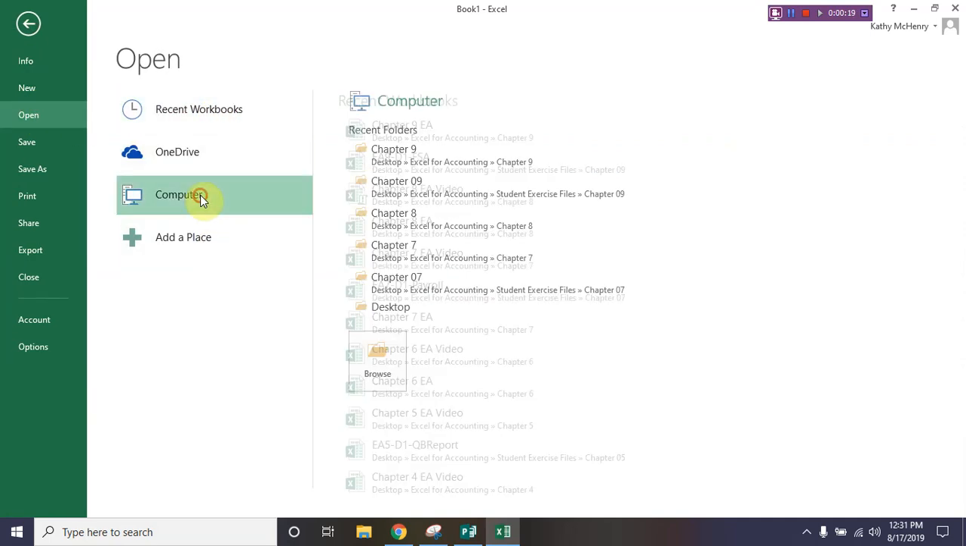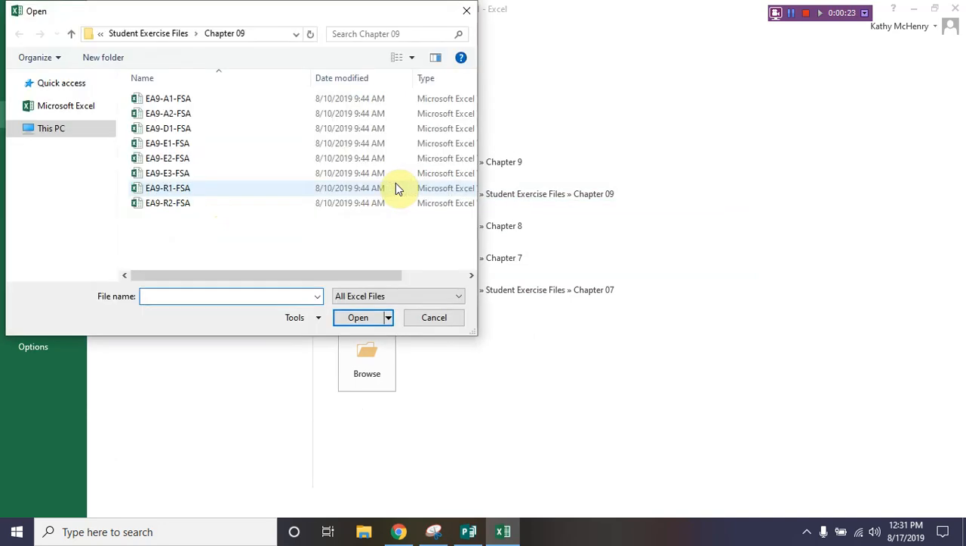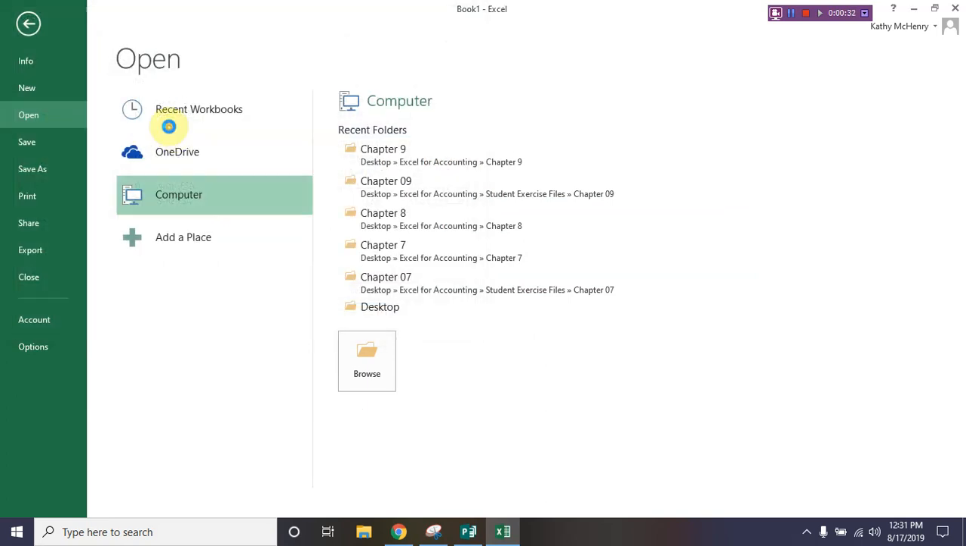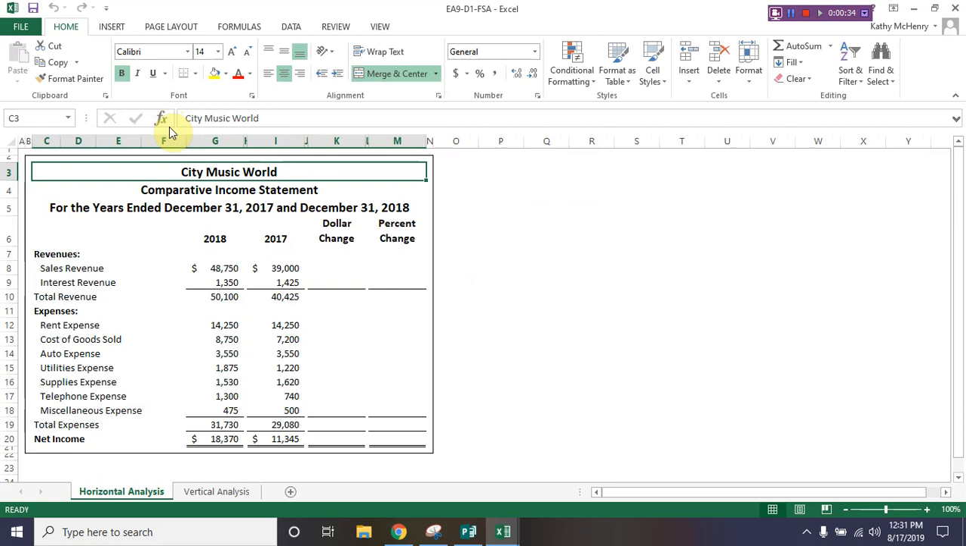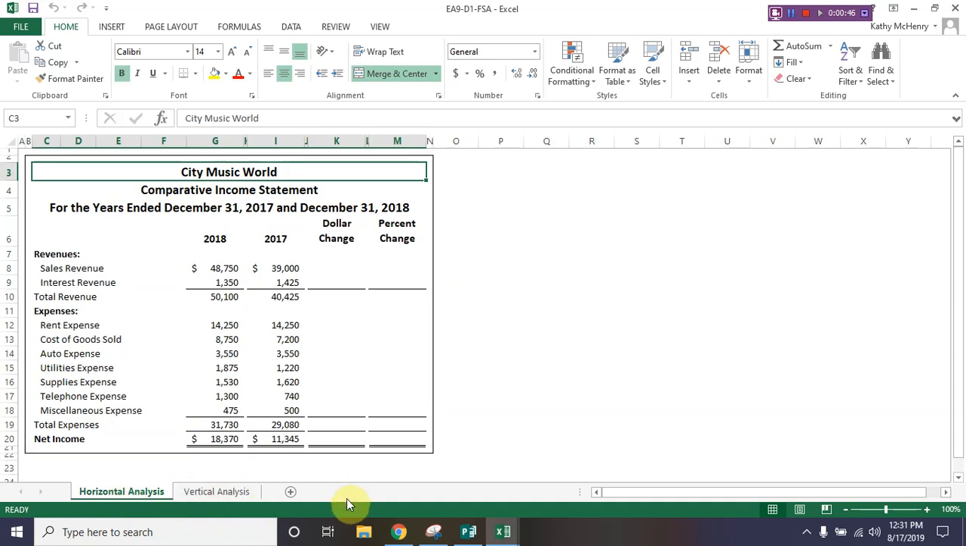And this file can be found either in your downloads when you downloaded your student files or from the Canvas in the lesson area. And we're looking for EA9D1. So we're going to open this one, and what we see as soon as we open it is the comparative income statement, which is shown in the horizontal analysis. We also have a vertical analysis tab, which gives us a common size balance sheet. And we're going to be working with multiple tabs for this chapter as well.